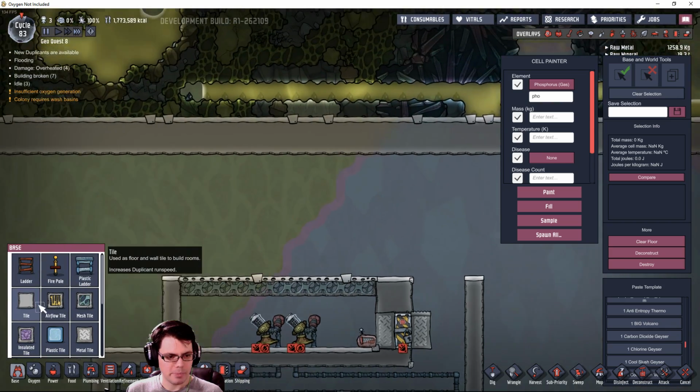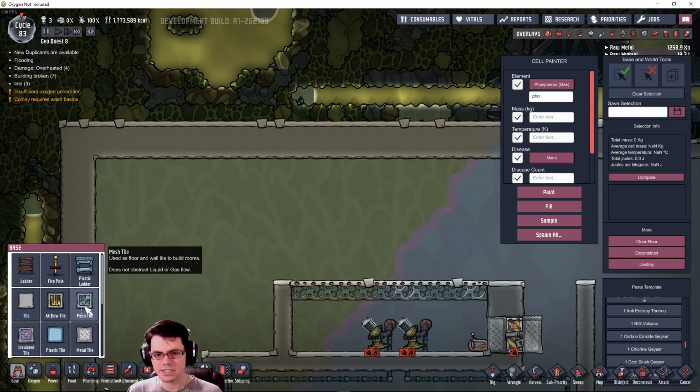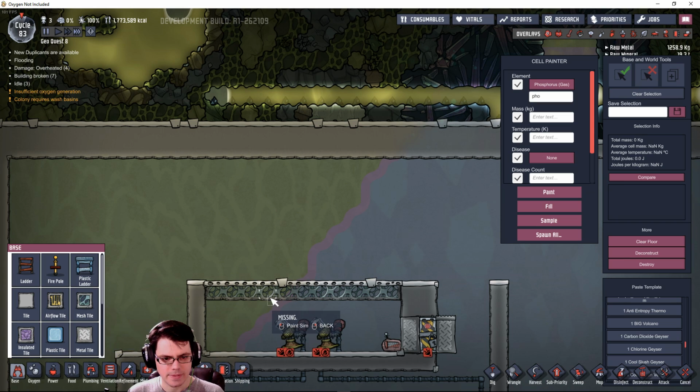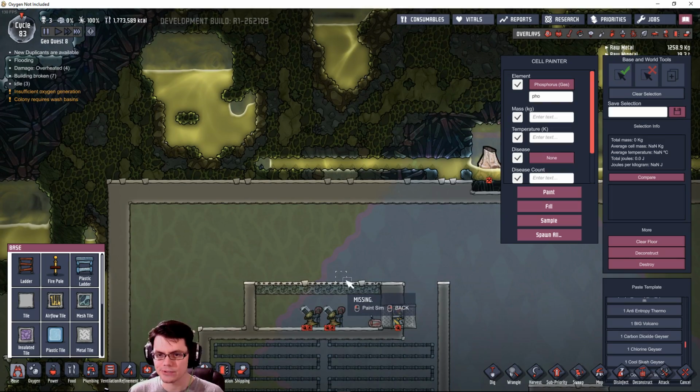Okay, so for the pen up here, this is where all the slicksters are going to go and all the carbon dioxide will flow in. Not to mention it's also a dumping place for any crude oil that I might be pumping in from anywhere else in the base.